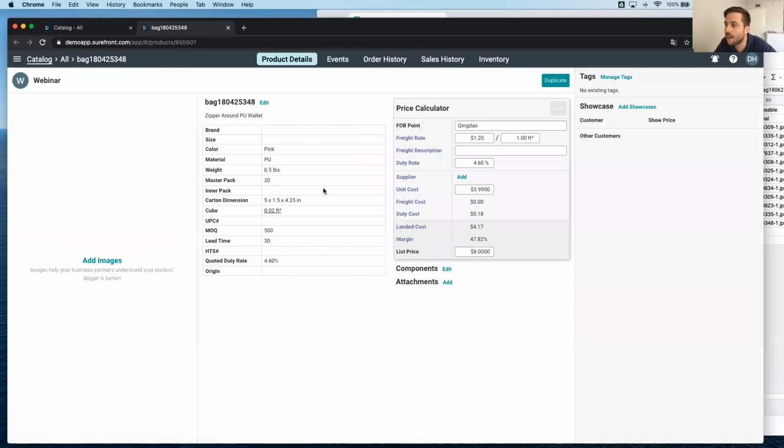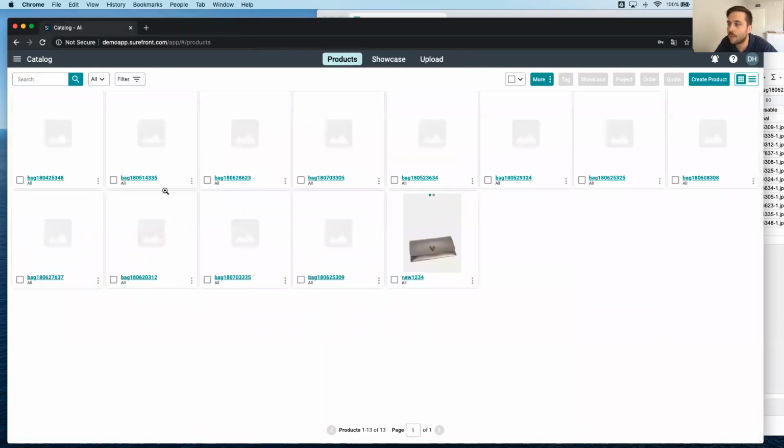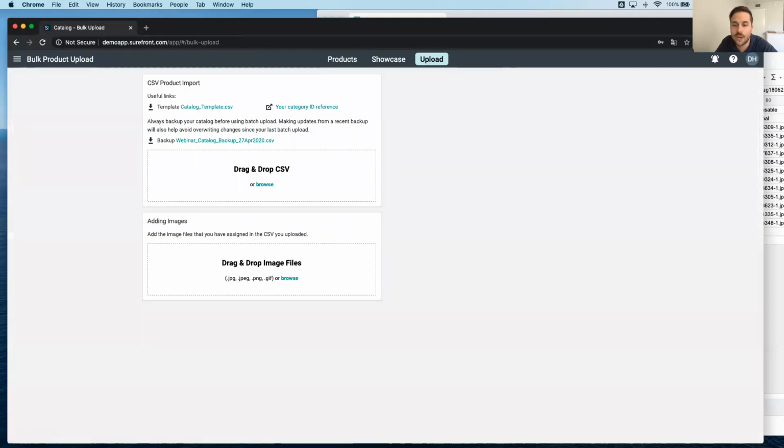I can jump into one and see the information of that product. But one thing that you might notice is, oh geez, where are my images? Because we were able to set up the image file within the CSV upload, we can just pop back over to the upload screen here.